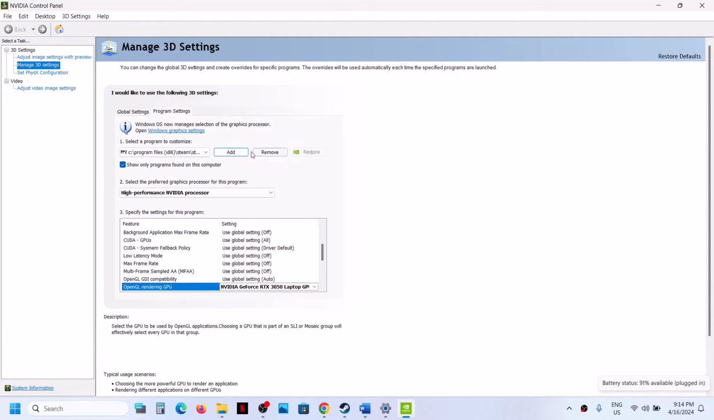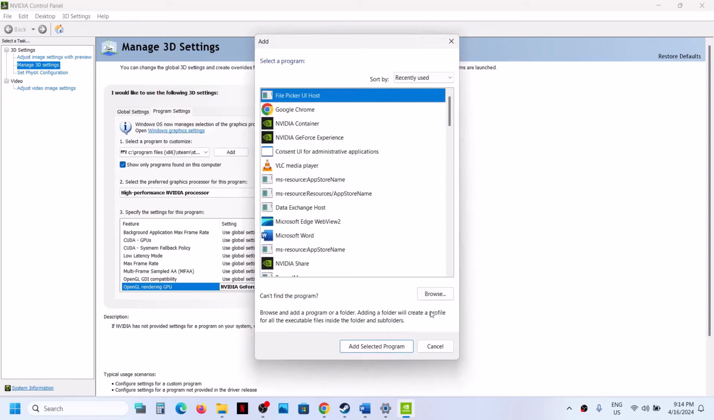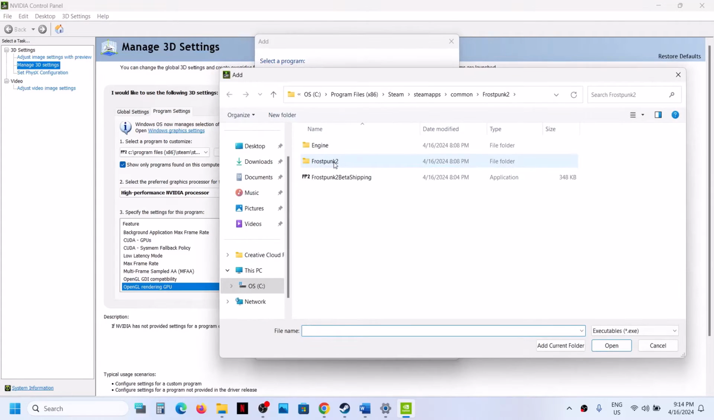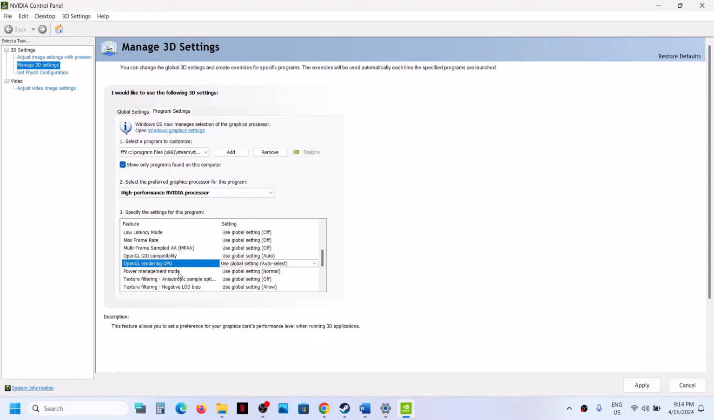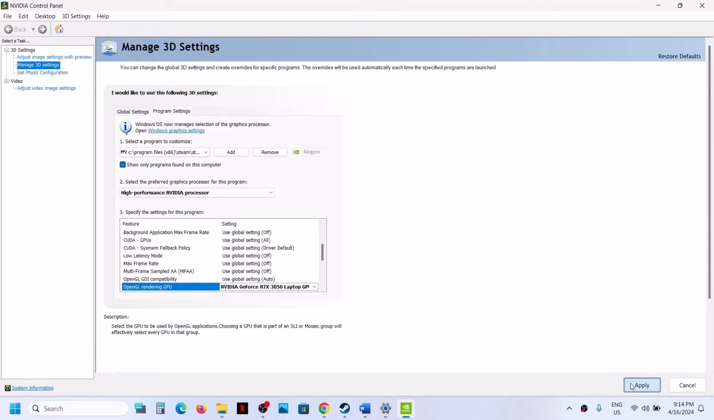And once it is applied, again click on add and then this time click on browse once again and then open Frostpunk 2 binaries Win64. Select this exe file, open, and then select high performance Nvidia processor and then find OpenGL rendering, and from auto select your graphic card and on the bottom right hit apply and then launch the game and then check.